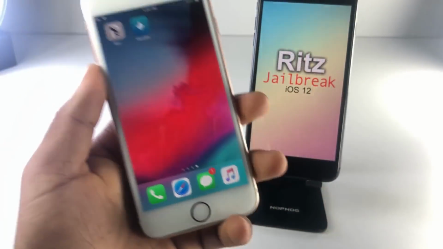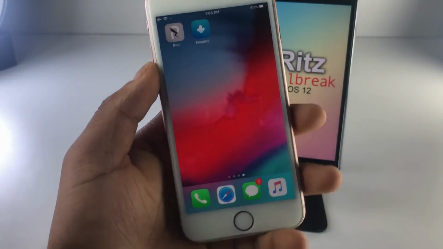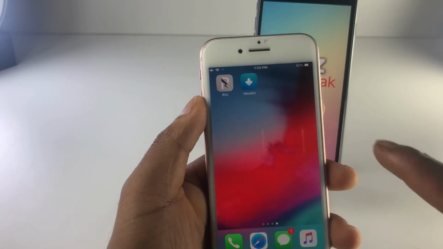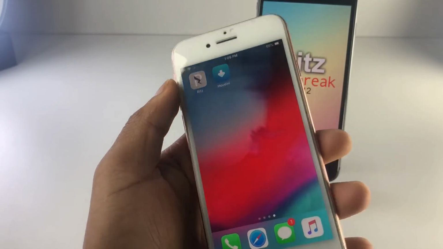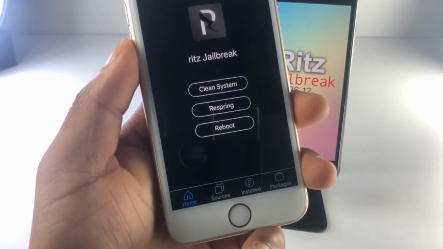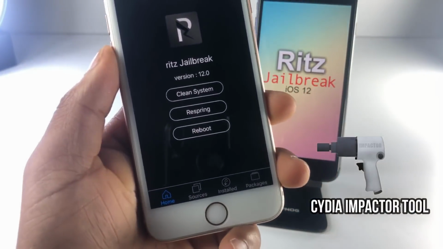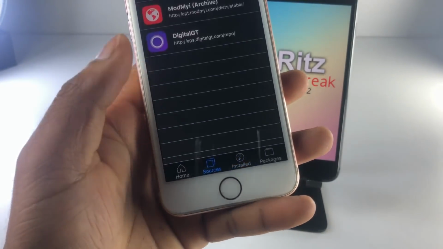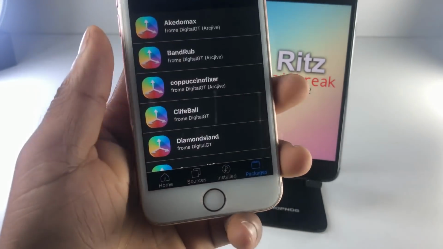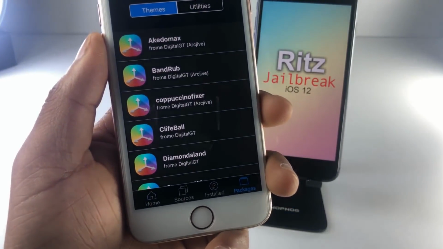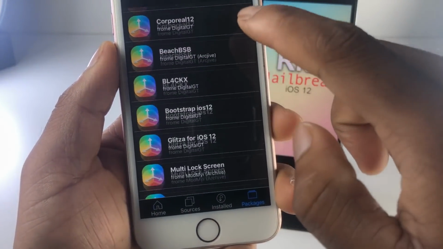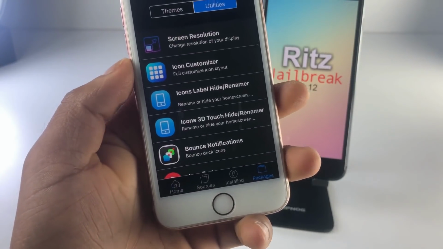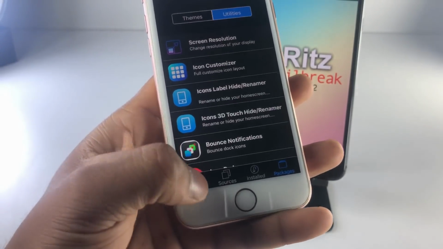Next one is the IPA-based semi-jailbreak. There are two IPA-based semi-jailbreak methods for iOS 12. These are Ritz jailbreak and Houdini semi-jailbreak. You can install these IPA-based semi-jailbreaks through the Cydia impactor tool. Ritz jailbreak is an IPA-based iOS device customization method. It was initially released targeting the iOS 12 version. It has theme packages, utility packages, sources, and more device customization features. You can download an unofficial Ritz jailbreak version right now.